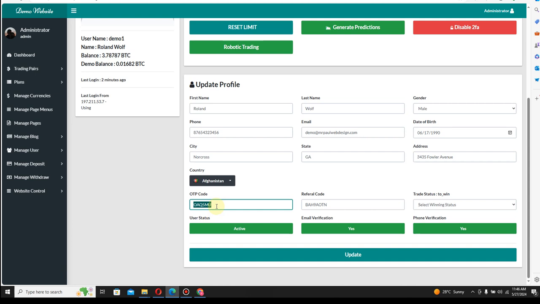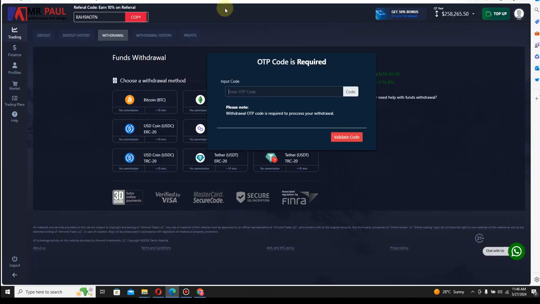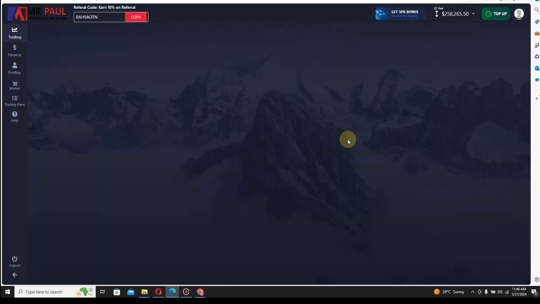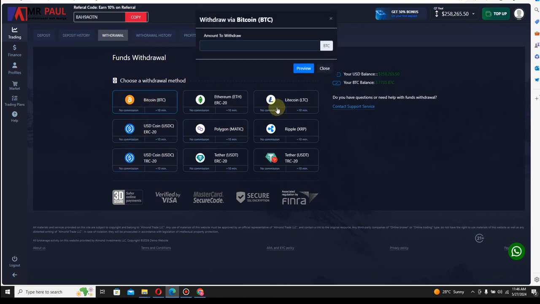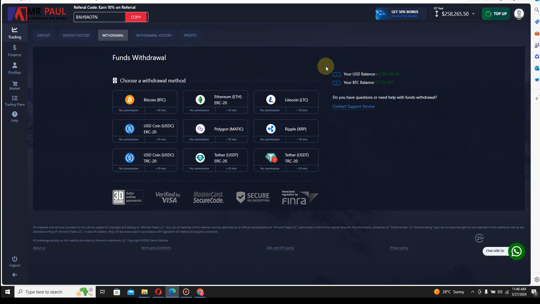it is automatically generated once a user has created an account. So the OTP code is different for each user. And maybe you've already given your customer this current OTP code, and you want to change it, you can change it and save it. So let me copy this OTP, then validate. So now you can make your withdrawal. That is how the OTP works.